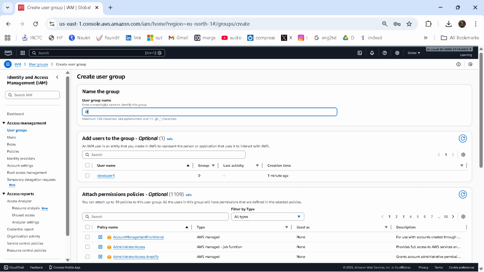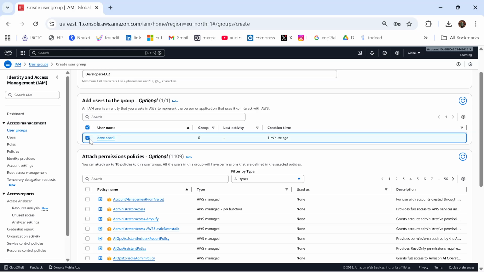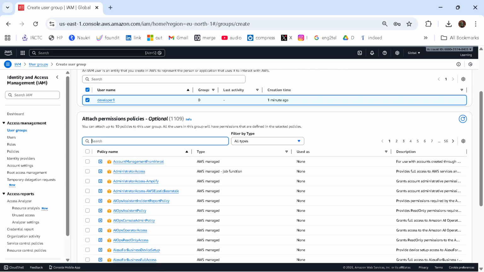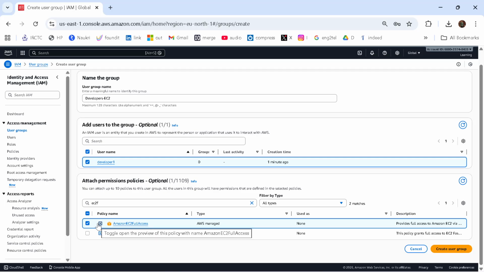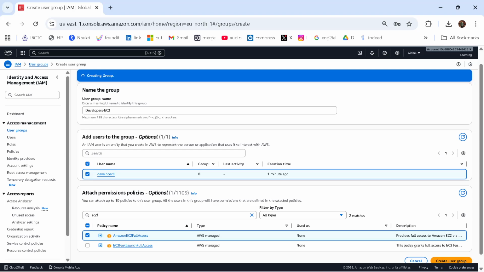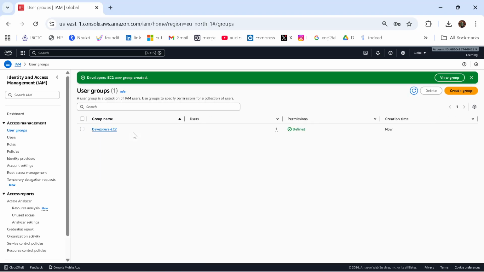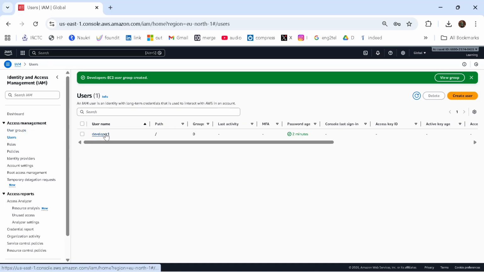I'm creating a group for developers of EC2 access, right? I've already created that user, and I'm attaching it here. EC2 full access. I'm attaching these policies and creating the group. I added the already created user to this group. So what we achieved so far: the root user is safe. We are having one login. Developer can access, this user can access EC2 and cannot access S3.